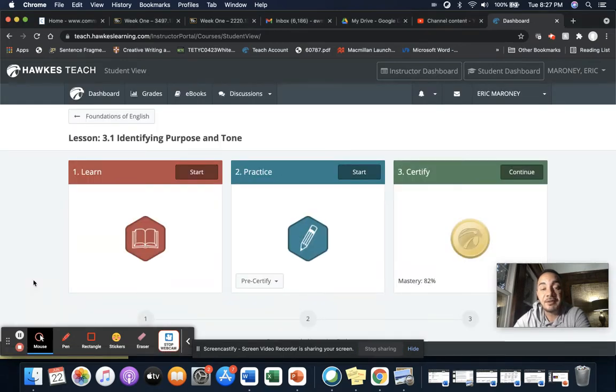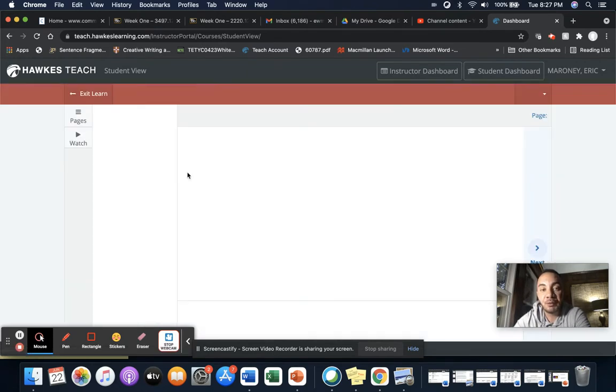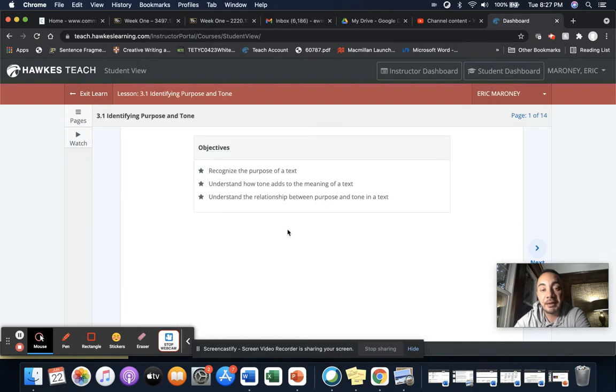Once I click on it, it's going to bring me to a page that looks like this. There are 3 different modules for me to complete. The first is a learn module, the second is a practice module, and finally the last one is certify. If I want to read through and get some more information about tone, I can click on learn and it's going to open the textbook for me.